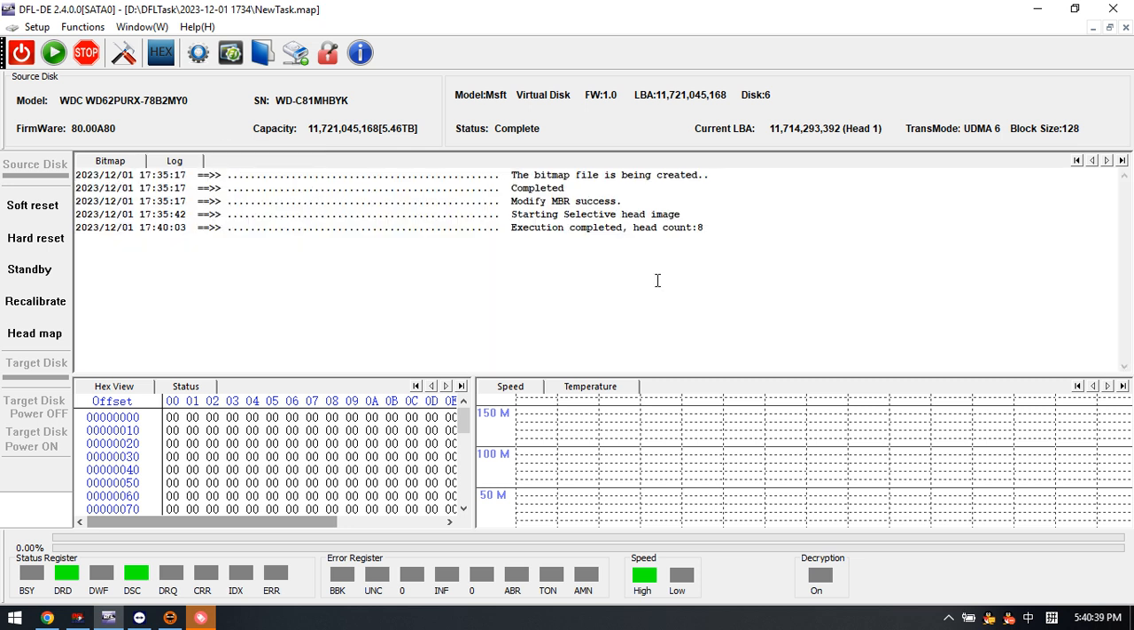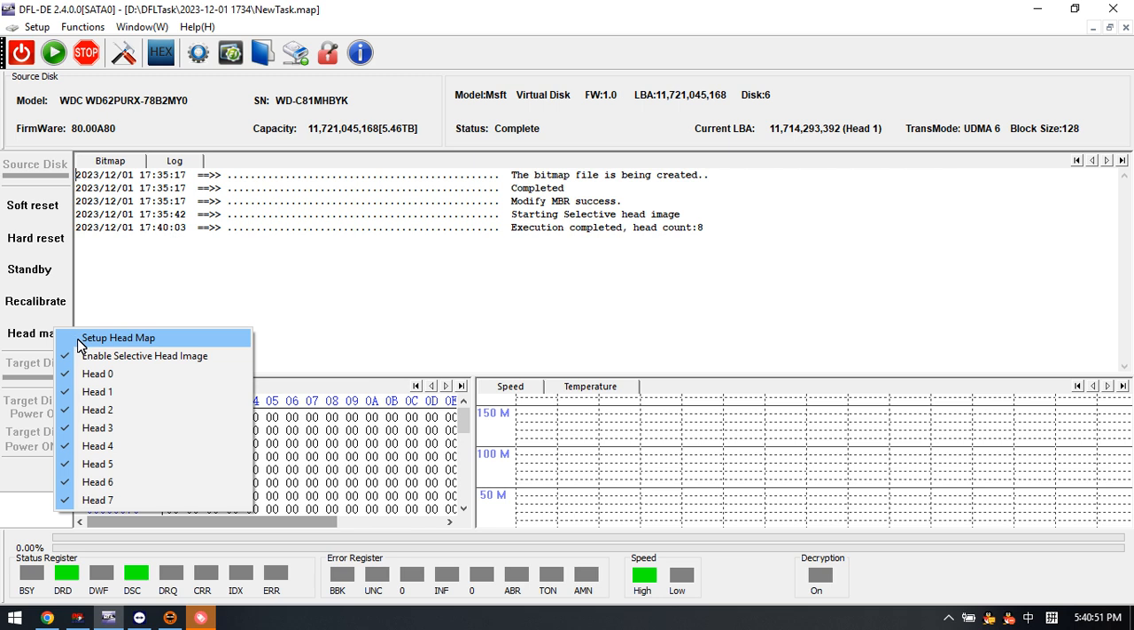Now we can check in the log window, and the head map has been set up successfully, and the total head count for this drive is 8. So we can see the head map here on the left side, from head 0 to head 7, so totally 8 heads.